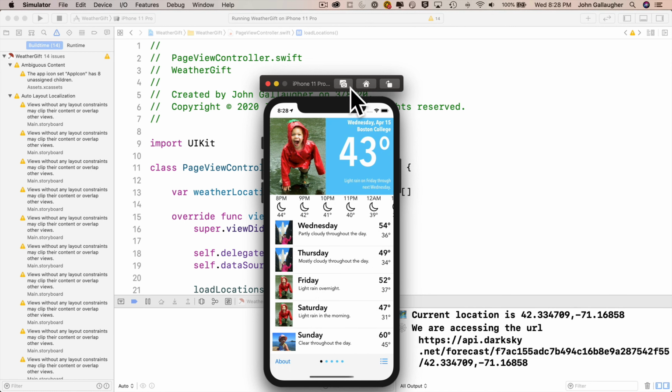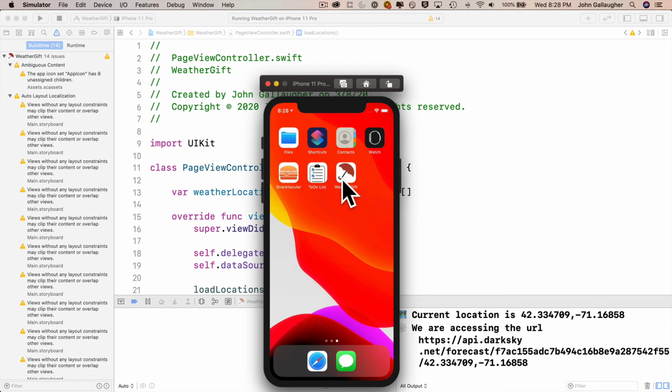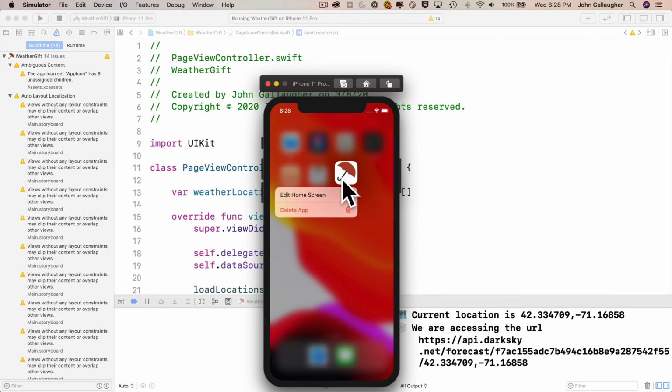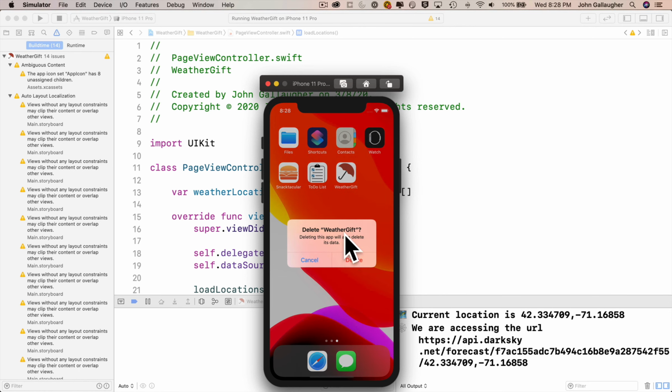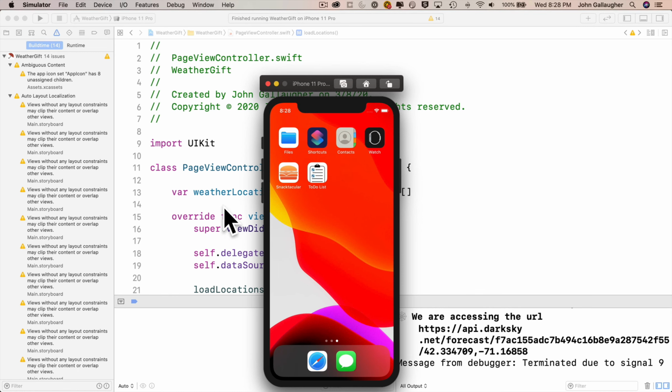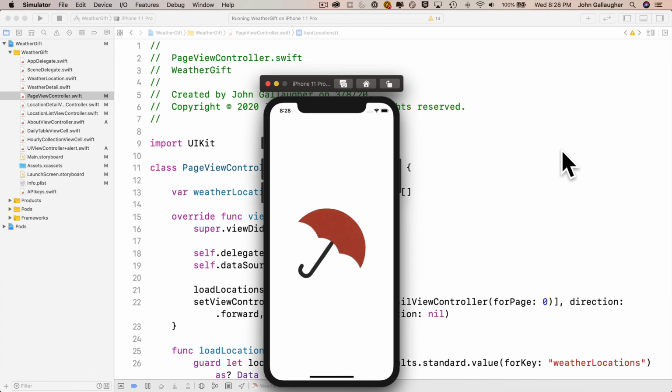Looking fantastic. What happens if we go back to the home screen? We get the lovely icon on our phone as well. It's always a good idea to go ahead and delete and restart this to see how the app will work when it's loaded on a new user's device. We see that this app works perfectly.